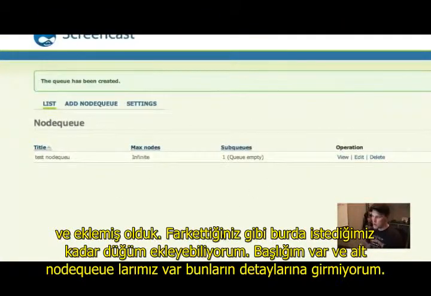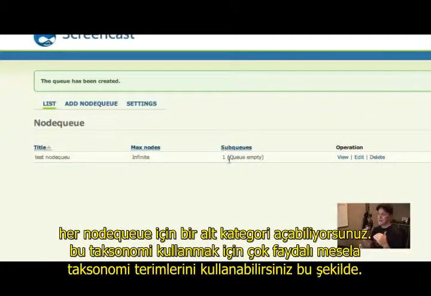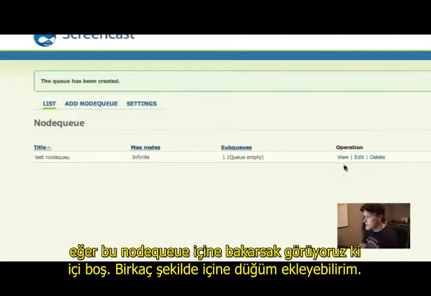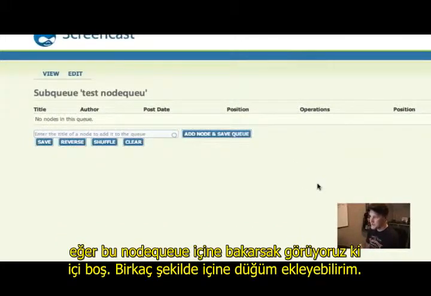Now, something you're going to notice here is that we have an infinite number of nodes allowed in here. We have our title. We have subqueues. I'm not going to go over those right now, but each node queue can actually have subqueues. This is really useful when you start to use taxonomy, because you can have taxonomy terms that have subqueues of subtaxonomy terms, all that kind of stuff. So if we view this node queue, you're going to see that there's nothing in it.